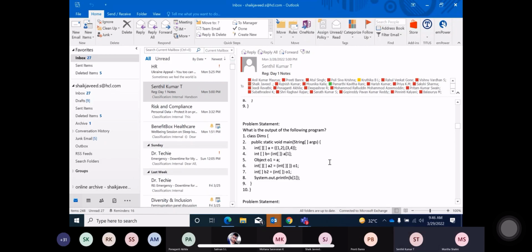In line number 6, I'm storing o1 into a two-dimensional array. Since o1 is not a two-dimensional array, it is just a class which contains a reference of a two-dimensional array, we are typecasting to the two dimension. No problem, because o1 already contains the reference of a two-dimensional array. But in line number 7, there will be a problem. You will get an error in line number 7.